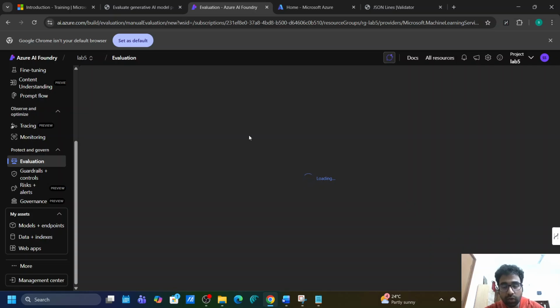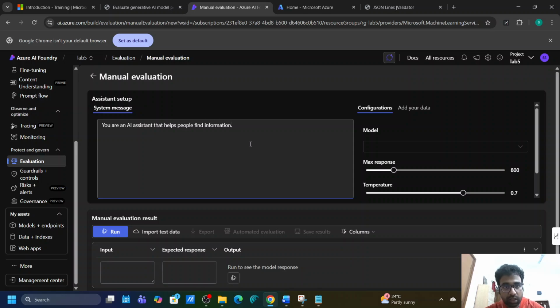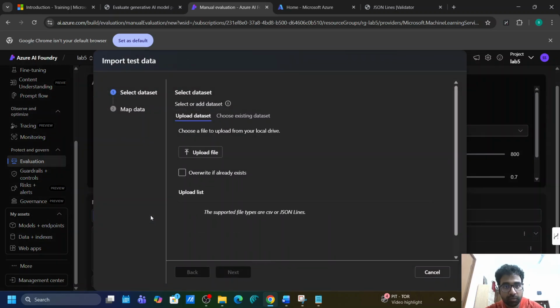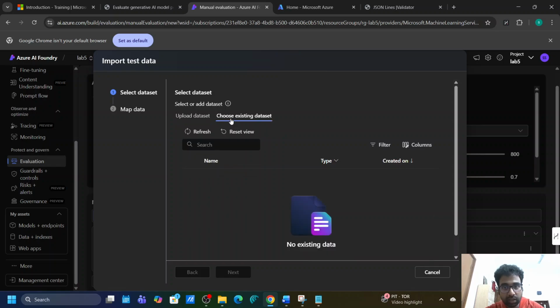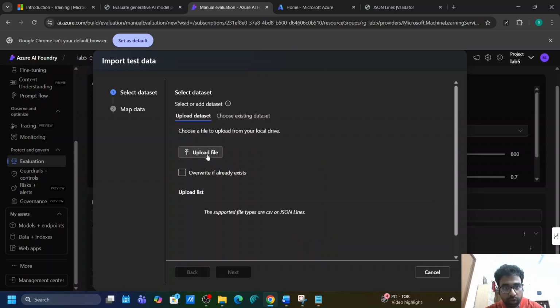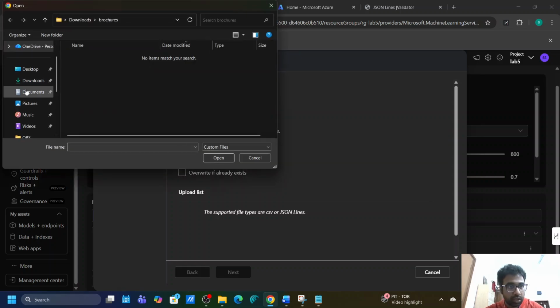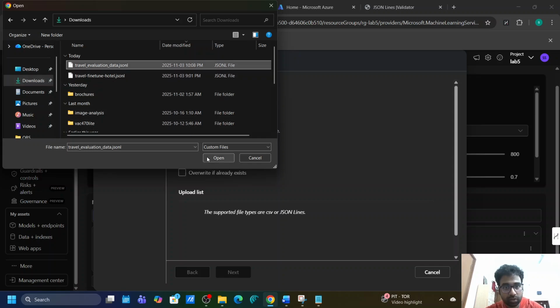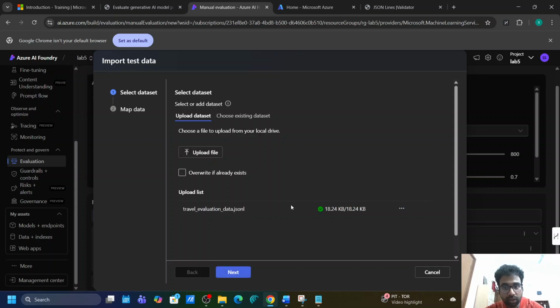Here is a system message, and we have to import our test data. So we will click on import test data. Upload dataset: choose a file to upload from your local drive, or choose an existing dataset. We will upload the file. Here in the downloads folder, we have this training evaluation data.jsonl. It's getting uploaded. So it's uploaded.